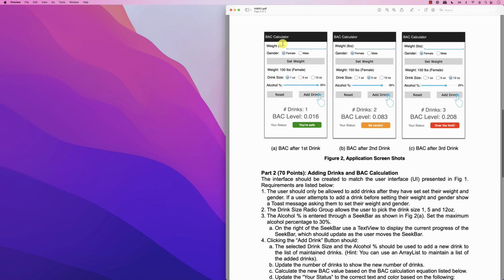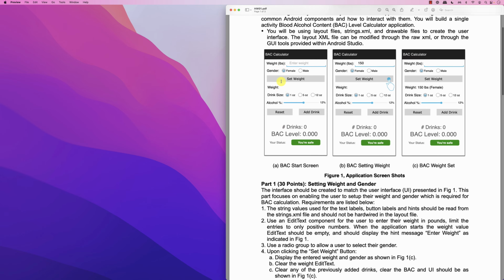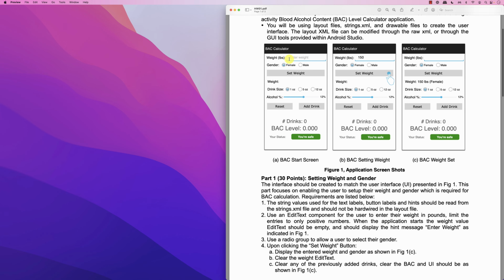All right, and then there are several components. For example, when you look at it here, there is an edit text. This is a radio group, a button, some text views. Also, you have a radio group, and you have a seek bar here that we could use, and then buttons, and then these are all labels.